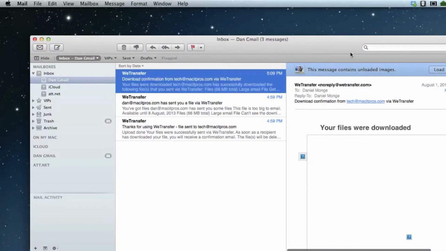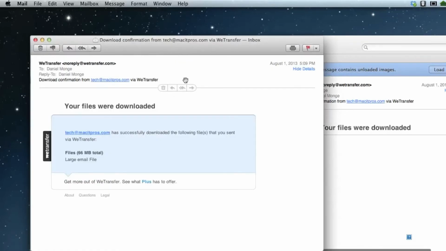When they download the file, you'll receive an email from WeTransfer saying that your files were downloaded. It really is that simple to send really large files.